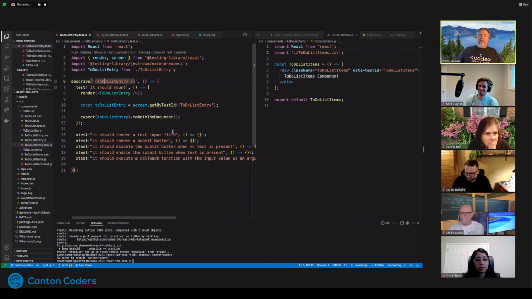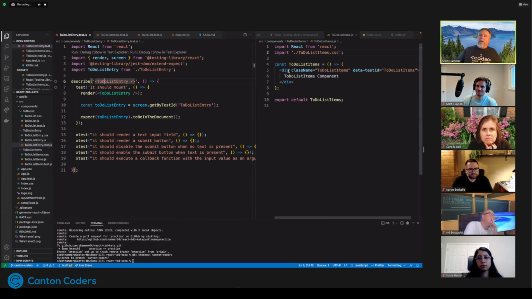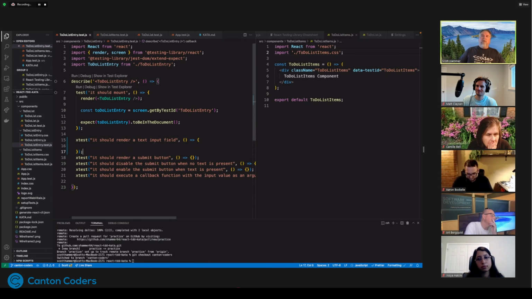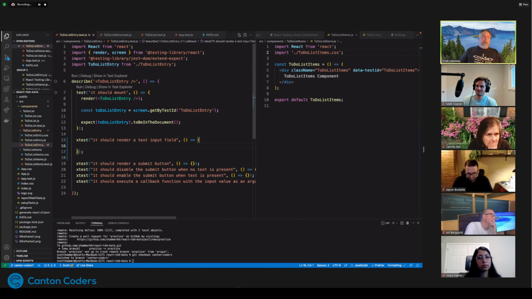So in order to implement this test, the first one we want to try is render a text input field. As we can see, our component right now just renders a div with some text in it. So we're going to write a test that says, I want to find a text input field in here, right? So I'm just going to open that up there.